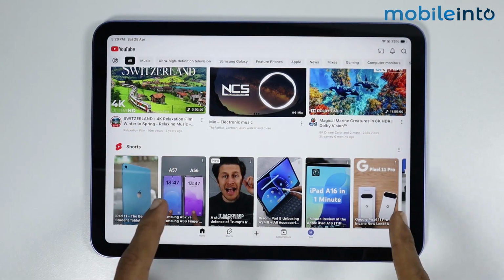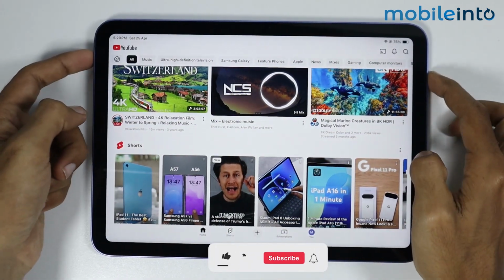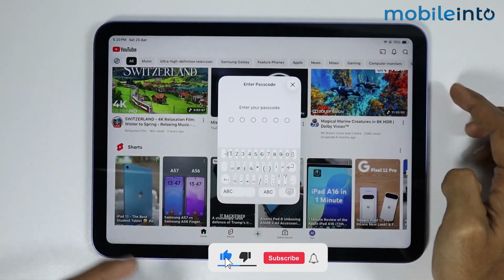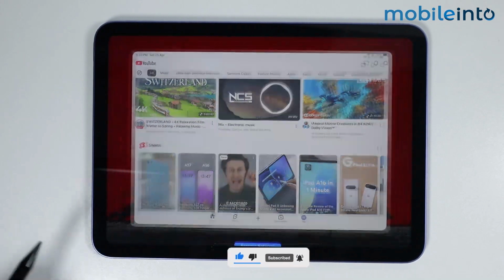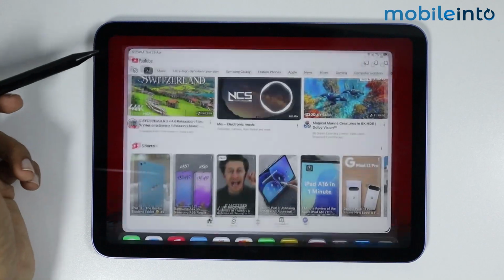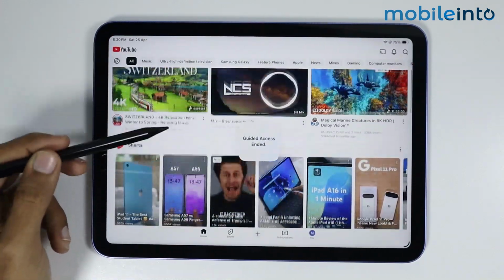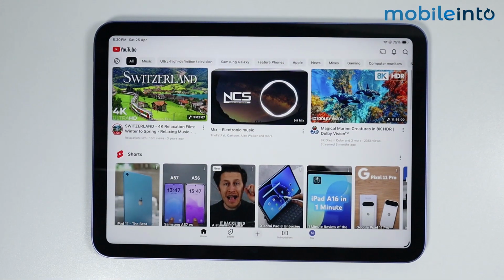And if you want to disable this feature, just press the power button 3 times, then enter the pin which we have created. Now after you do that, then just select end. As you can see, the touch is working again. And this is how you can lock the screen of your iPad so it does not move.